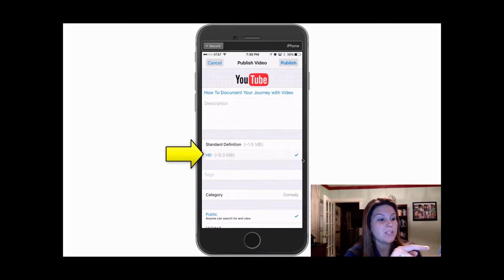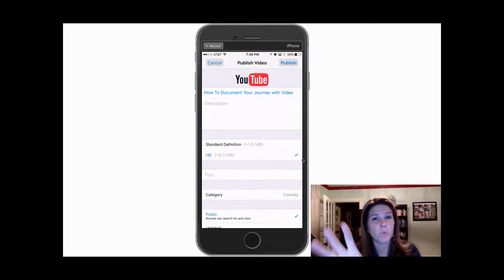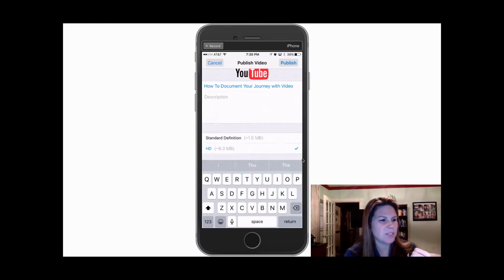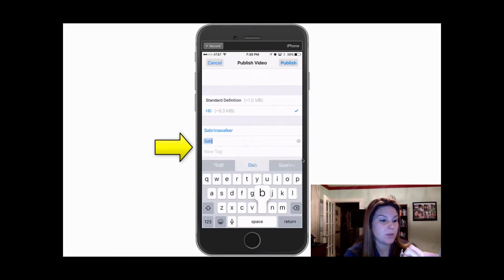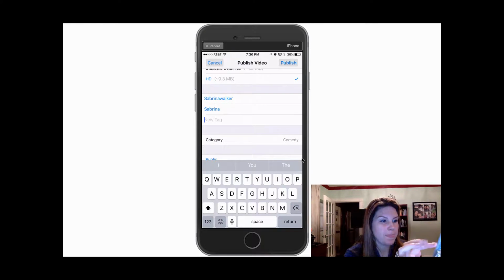I always do HD. To do HD, you have to have your phone connected to Wi-Fi, and as you see, mine is. So I wouldn't recommend uploading a video using HD on your data plan. Actually, I don't even think it would work. That would be grayed out if you didn't have Wi-Fi. So always have Wi-Fi. Tags are good. Tags are what YouTube uses to kind of distinguish what your video is about.